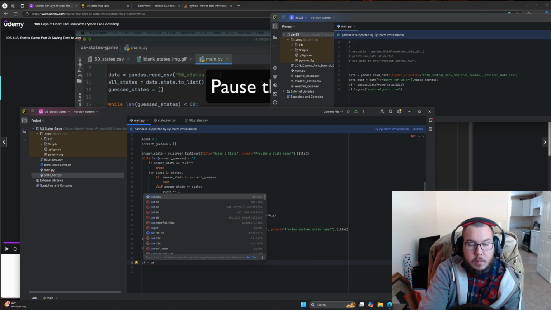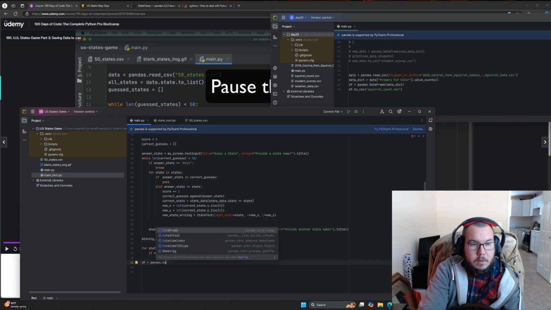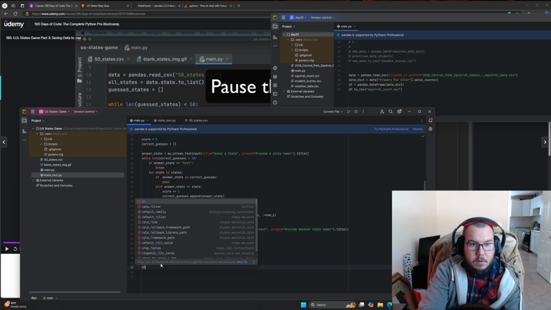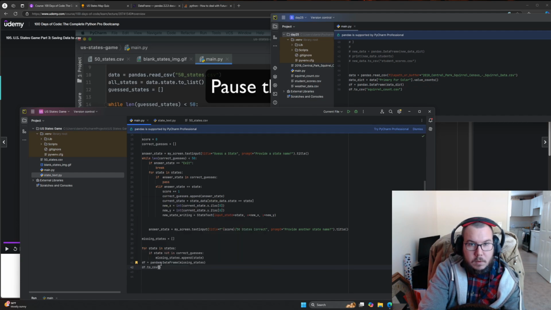df equals pandas dot DataFrame, missing states, df2 CSV, missing states.csv.